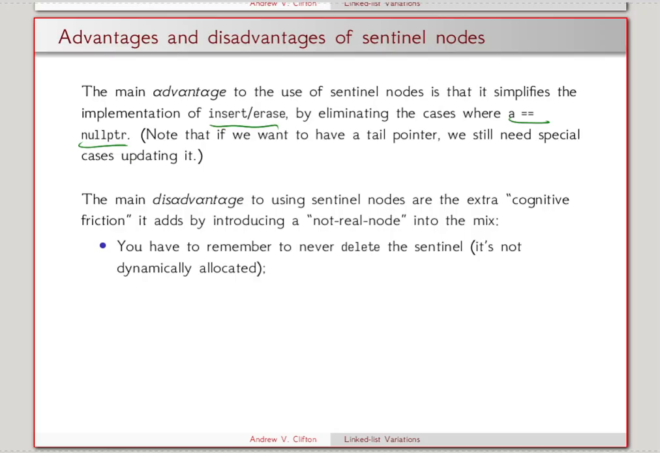But if we don't have a tail pointer, that basically means there are no if-elses in either our insert or our erase functions. Writing branch-free code where you don't have any if-elses can sometimes be slightly faster, not in a big O sense, but in a real-world sense. So if performance was something that we were aiming for, that might be something that we would look at doing. But if performance is something that we're aiming for, we're probably not using a linked list.